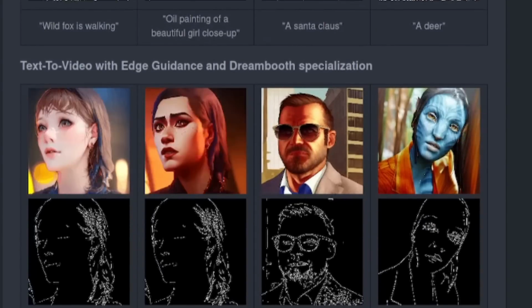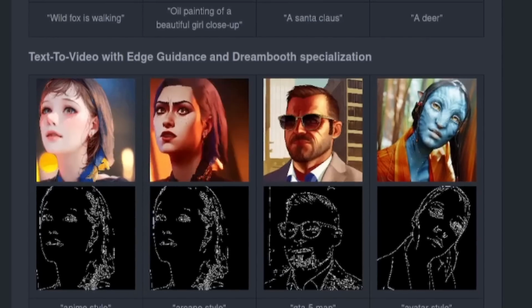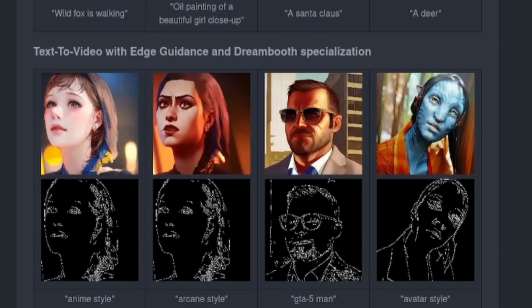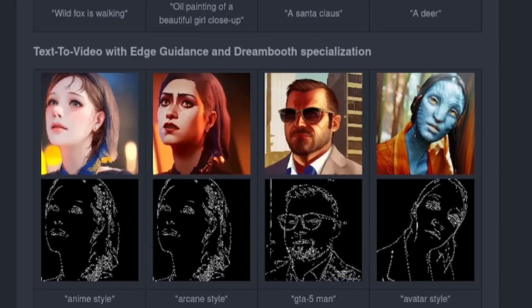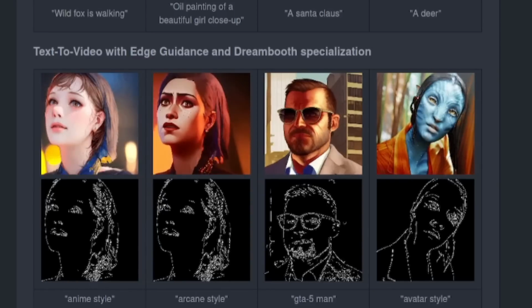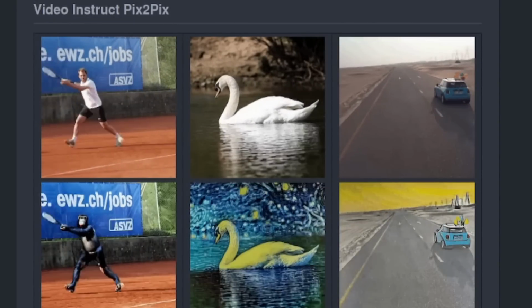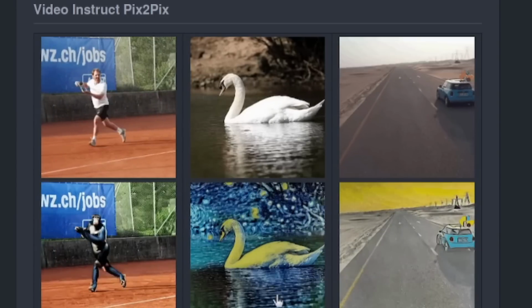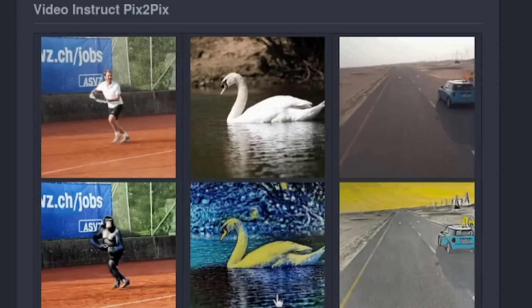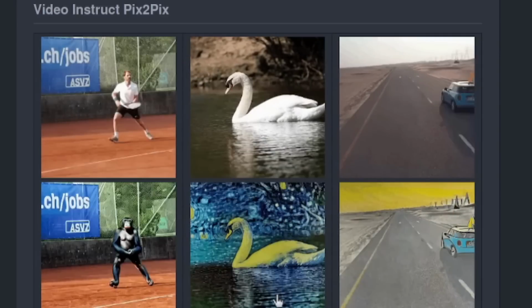We've also got this one, which is sort of new, the text to video with edge guidance and Dreambooth specialization as well. They've only got 4 options for that. It's sort of an example they're just showing you there. You can't really do very much with that, but we'll dive into that in a minute. And finally, on this page here, we've got the video instruct pix to pix. Now, this can make some quite nice ones. As you can see, there's a fair amount of coherence in some of those pix to pix videos.